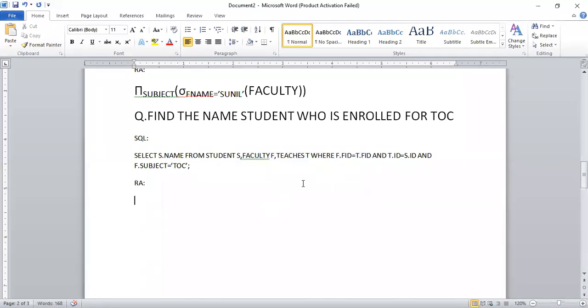So how many natural joins will be here? Two or three? Three natural joins. Who can say why three? Two, sir. The first natural join will be faculty to teachers, with subject equals TOC, and the second is teachers to student.